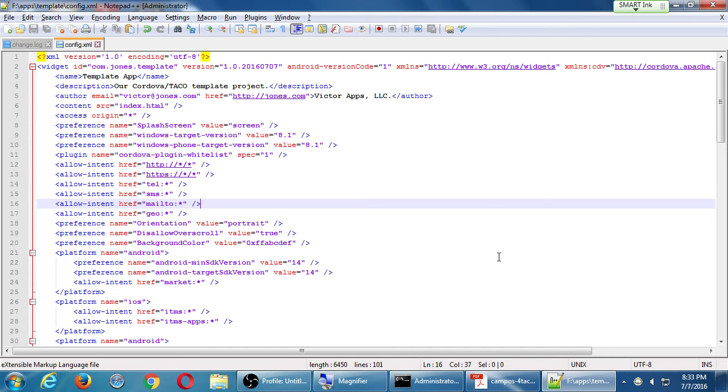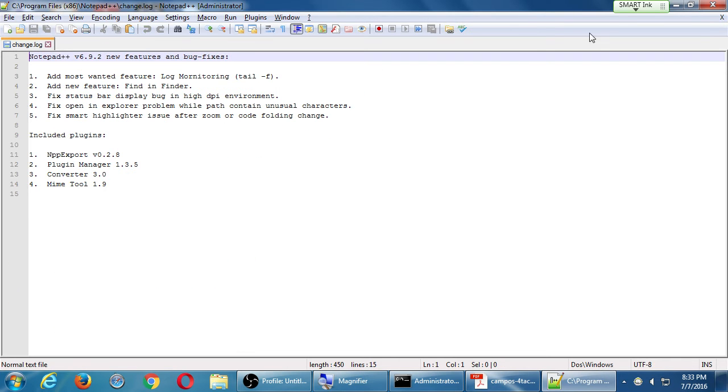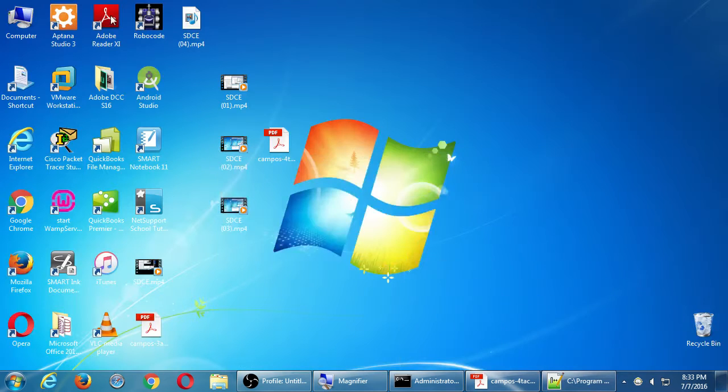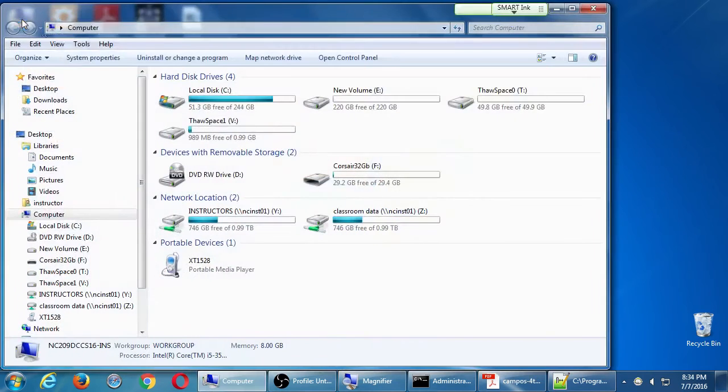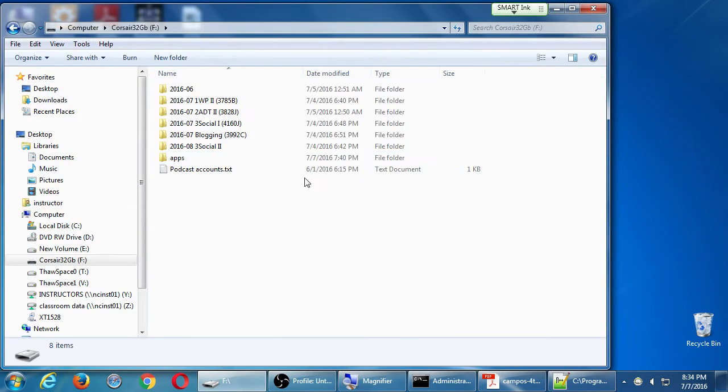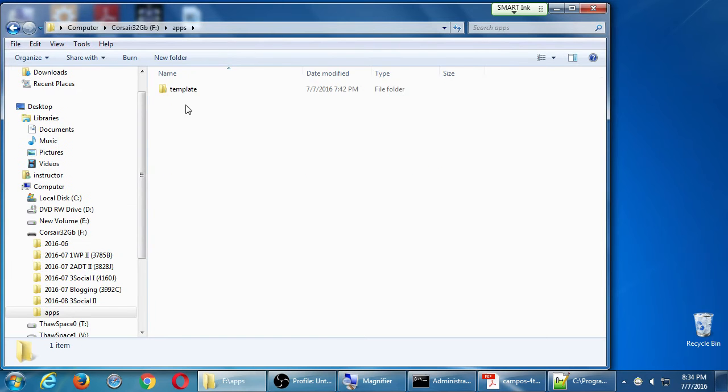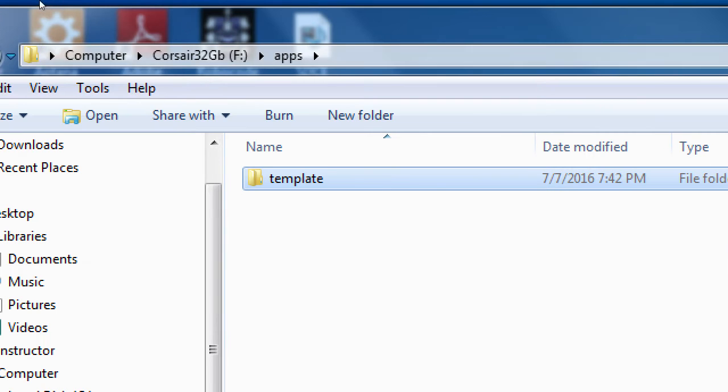But what we've got, I'm going to close my config file. I'm done with it for the moment. Close that config XML file. And if you go to your flash drive where you've got your apps, right, we've got this template file. This template is what we've been working with right now.